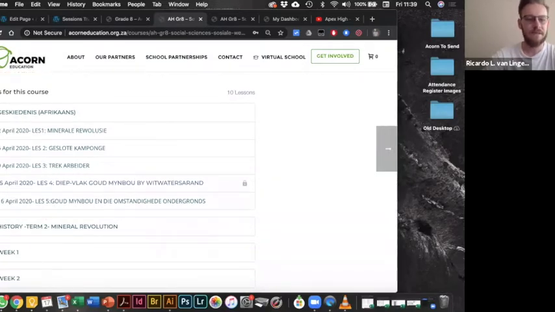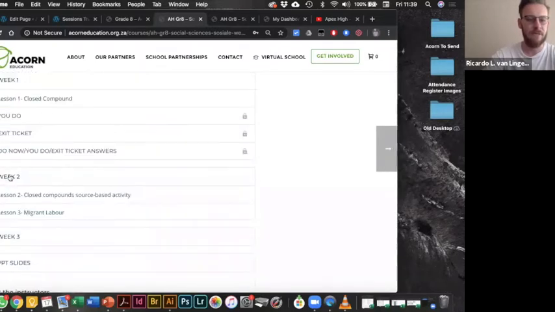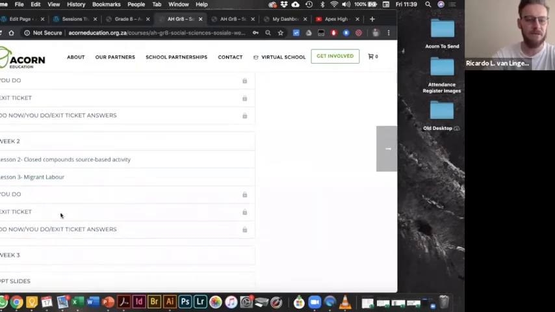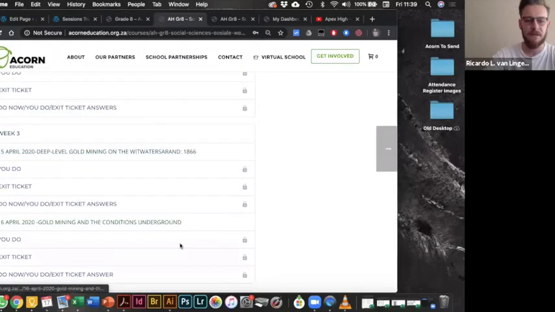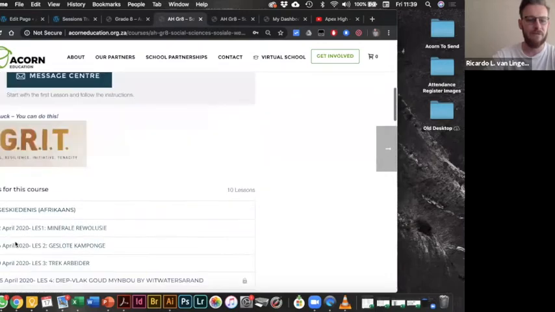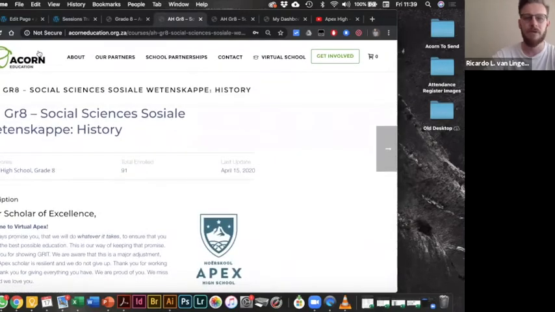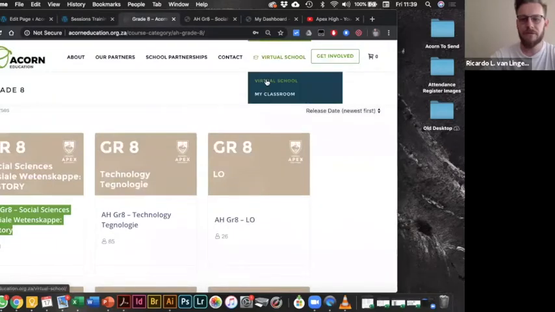It's basically sectioned, and again, you'll see this as I go through more details. There are separate weeks, and there are different lessons. Some lessons and courses have little quizzes, and that is nice feedback to get back from the learners as the course goes on. I'm going to just check where I'm at now. So I'm going to quickly go back to the virtual school, and then we're going to log in.